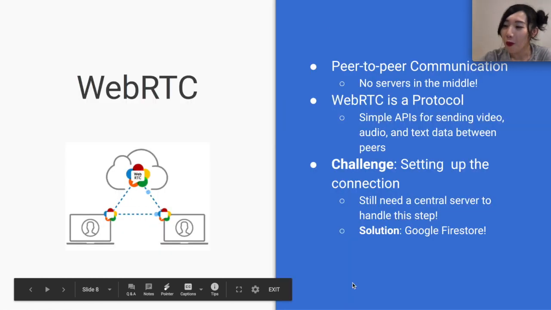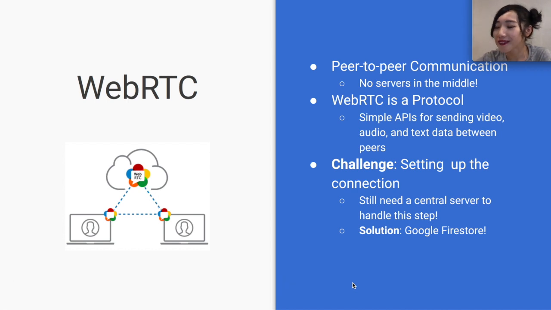First of all, what is WebRTC? It is a way to enable peer-to-peer communications. Peer-to-peer means that users are directly communicating with each other instead of going through a server. WebRTC is a protocol supported on most modern browsers. It has APIs to simplify features such as sending videos, audio, and text data between peers.